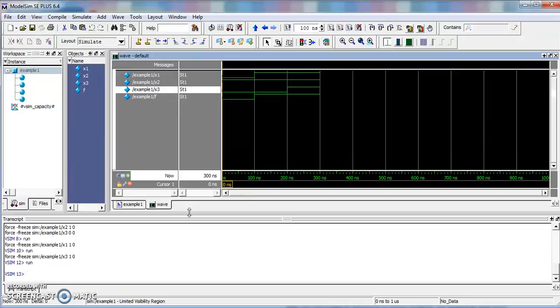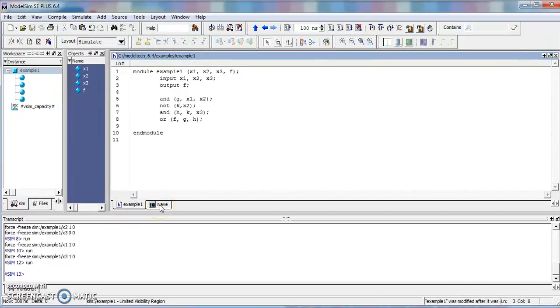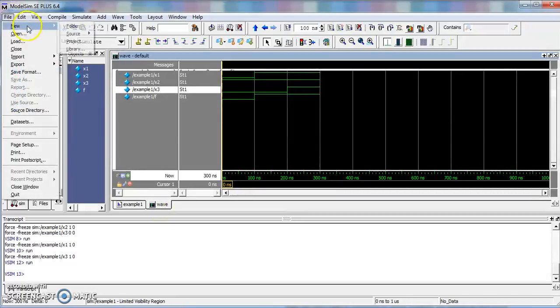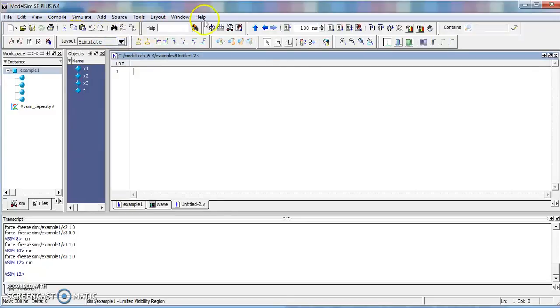So in order to simulate it, there is a slight difference. The same procedure again. I'll not change this again. You have to go to File, New, select Source, Verilog, and type the program here. I have the program, it is a D flip-flop.